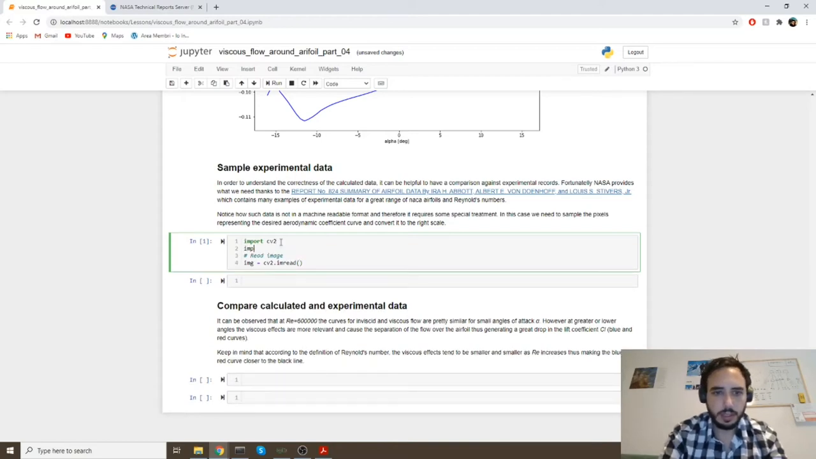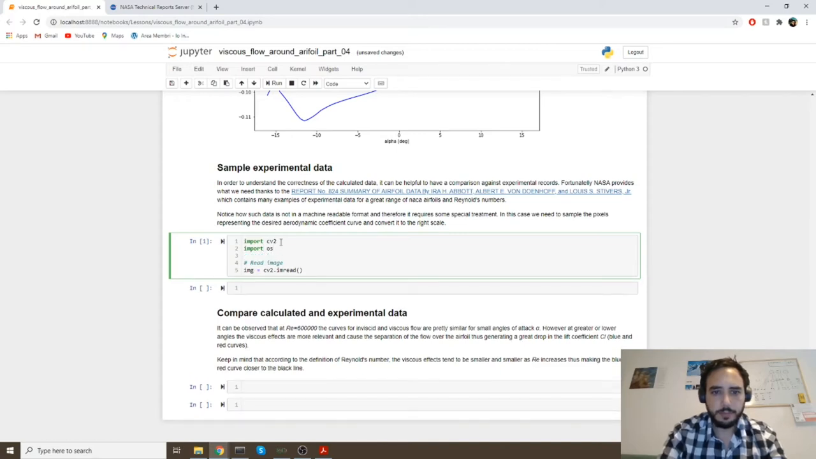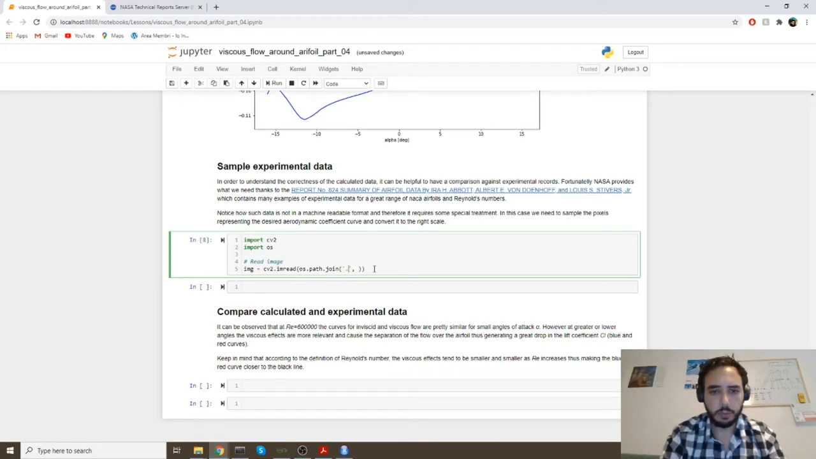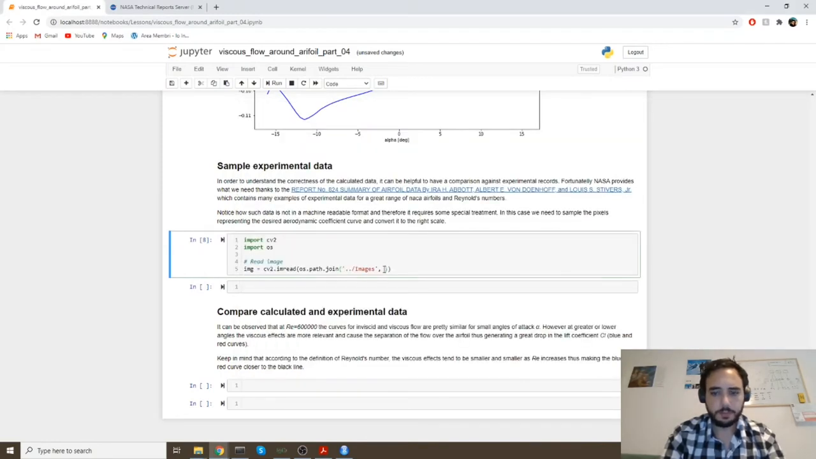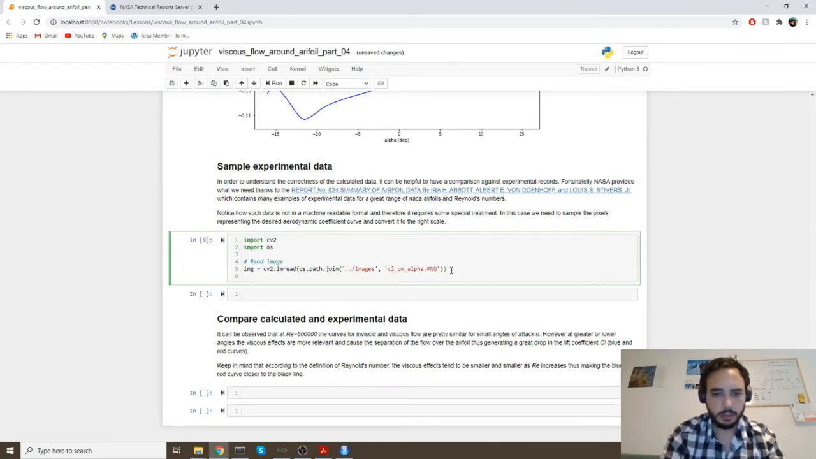In this case, I like to use the OS library in order to join the path with the file name. So how is it? It's os.path.join, and inside we're going to have the relative path to the folder where the images are stored in my project, and the file name is going to be this one for me. Okay, so let's launch the cell, and it looks like there are no mistakes.